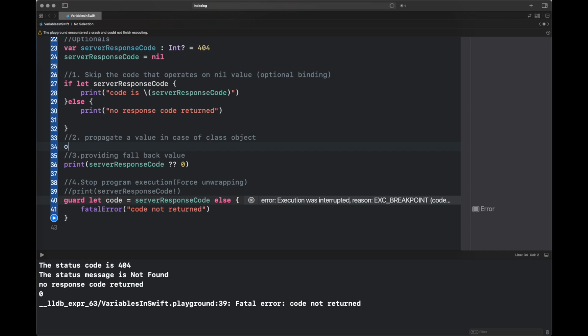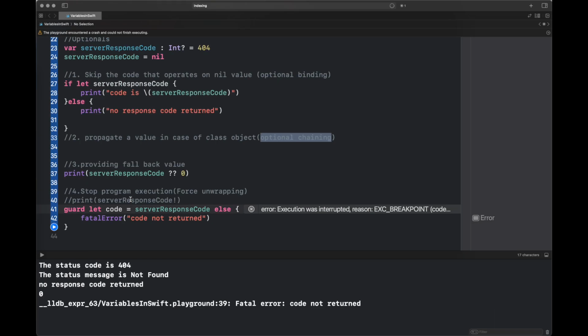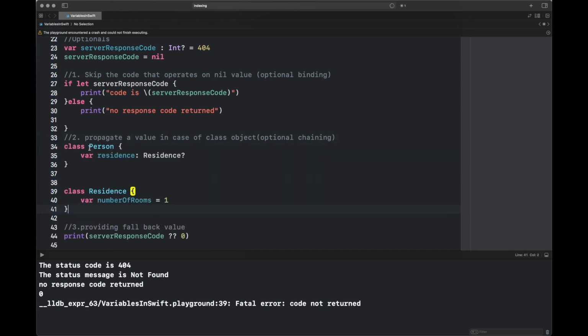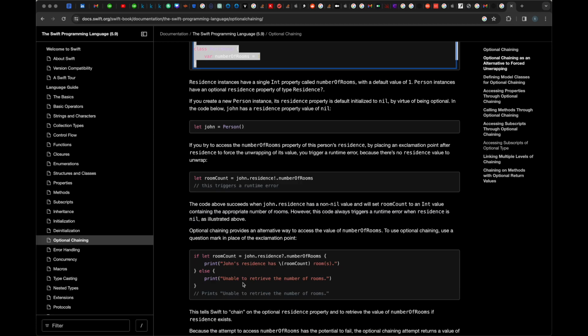So we are going to create two classes. One is a class person and another one is residence, and I am going to show you how we can do this by using question mark dot. In that case, if it contains the object, it is going to get the variable from that object. Otherwise, if it's nil, it is not going to process the request. And we are going to use if and else to check if the value exists or not.